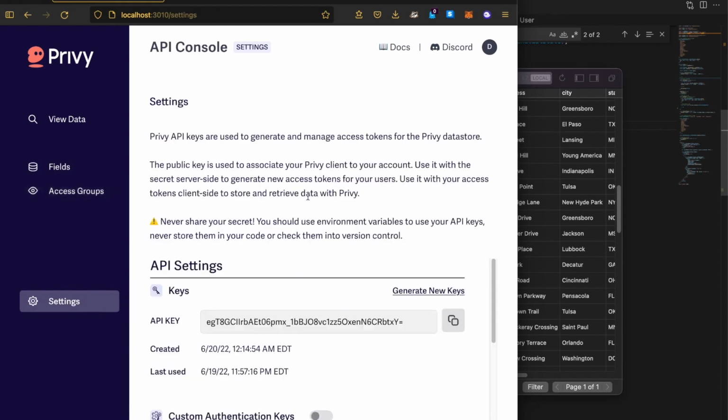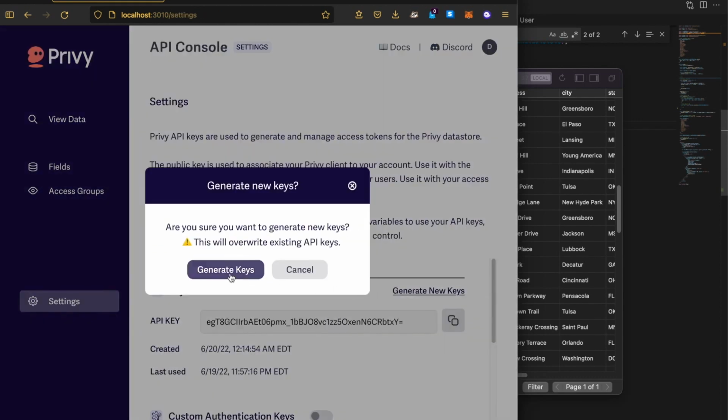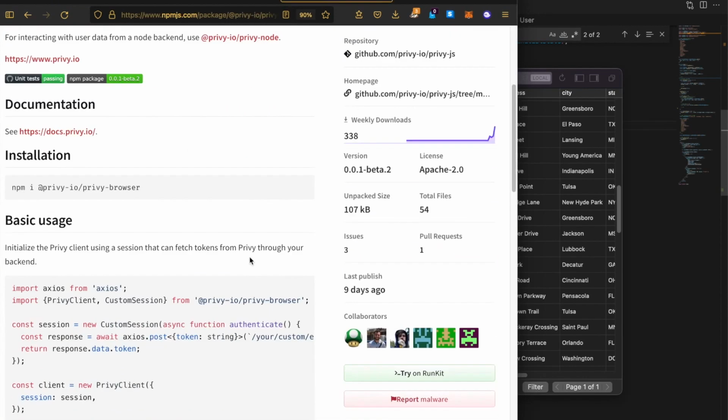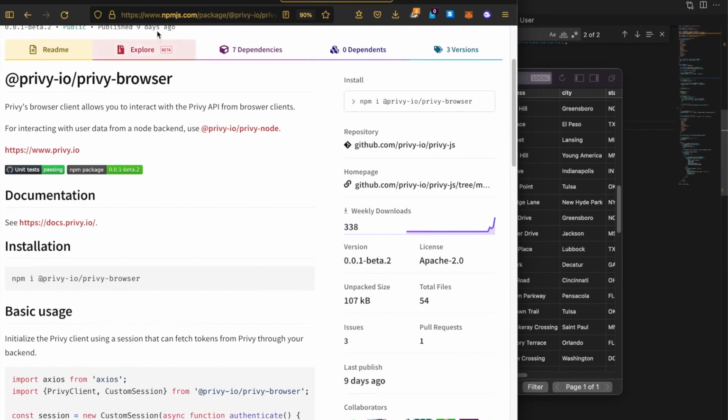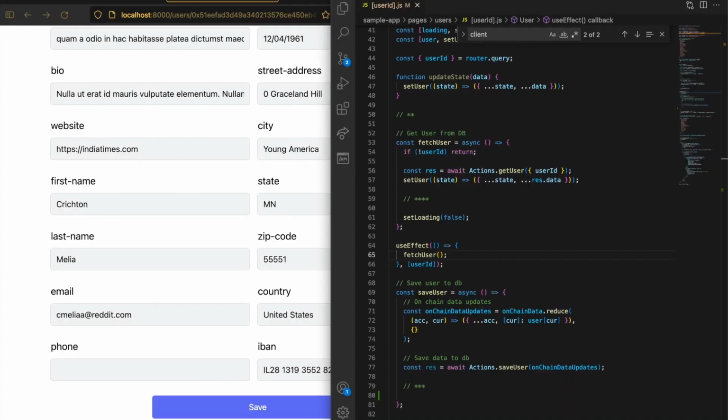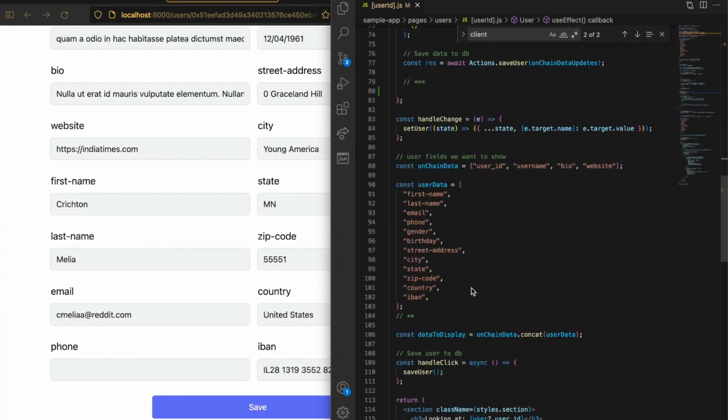I'm going to go to my settings right now to get my API keys for use of the Privy browser client. The Privy browser client is an open source node package I can use to interact with the API from the user's browser directly. Hold on while I copy my API key and secret into my app. All right, we're ready to code. We'll come back to the console later. The page here on the right is a simple React app. It runs the Equifox admin dashboard you can see on the left.